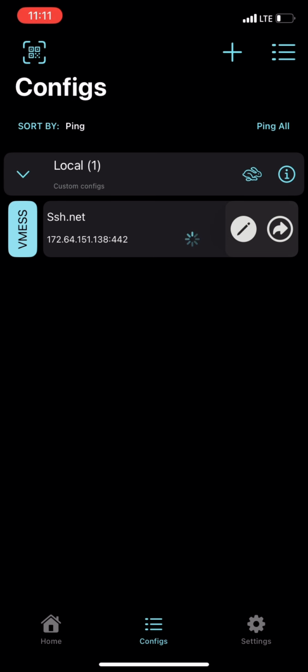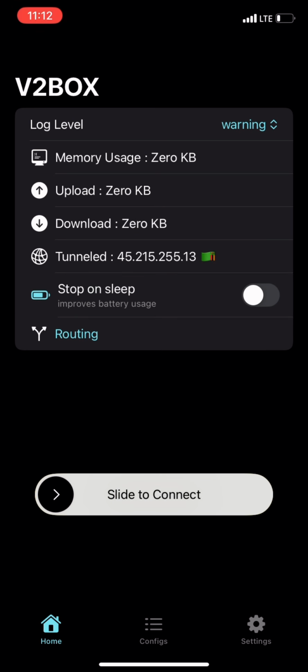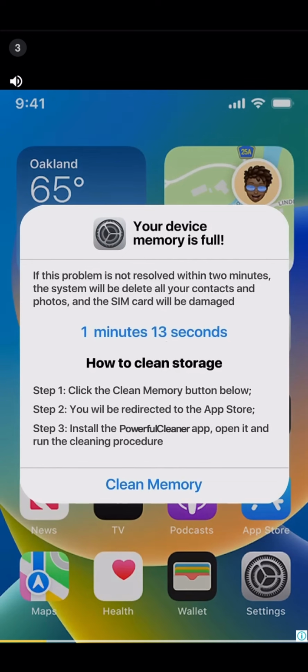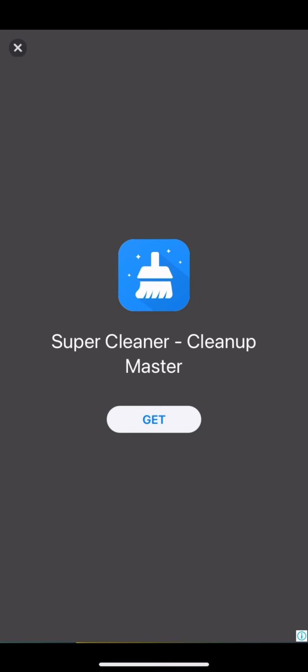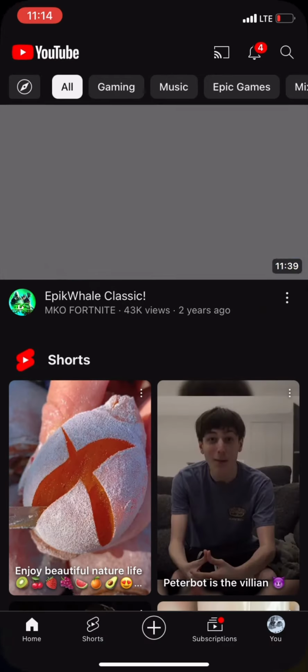So at this point we are done with the setup. So now we'll just slide it to connect. After we're done connecting, we're able to see the ad. So we'll just minimize the app. Then we go to YouTube to test our internet connectivity.